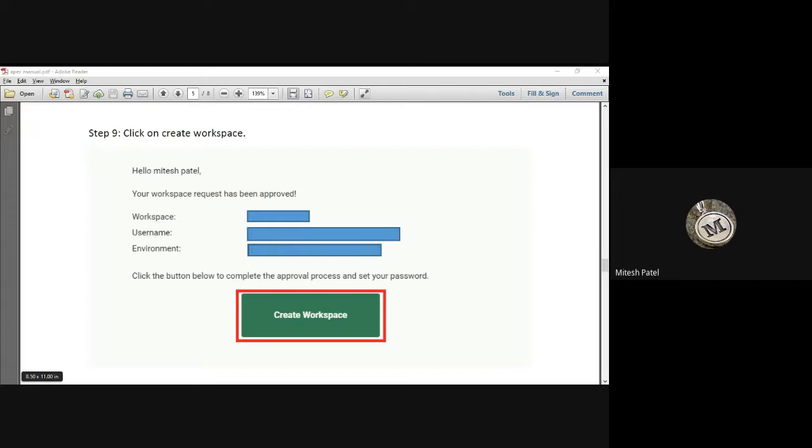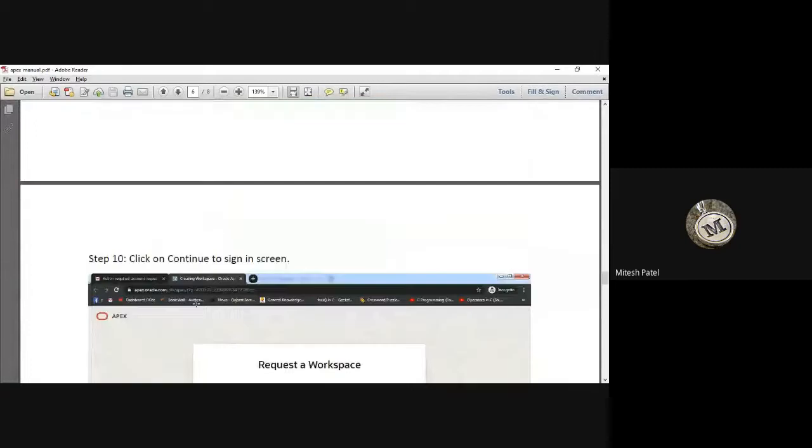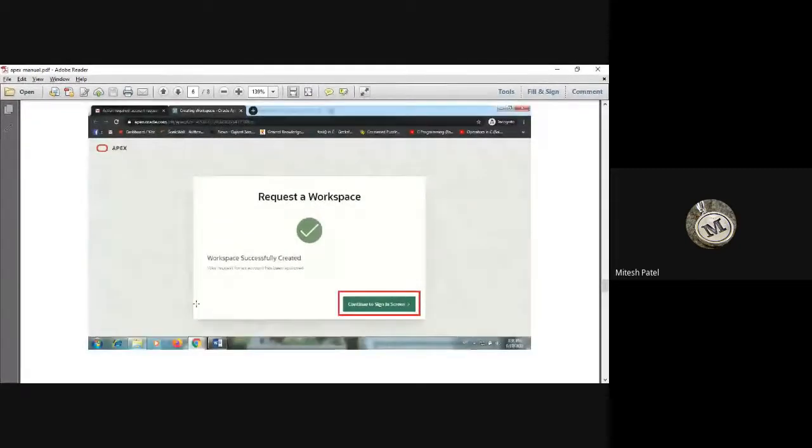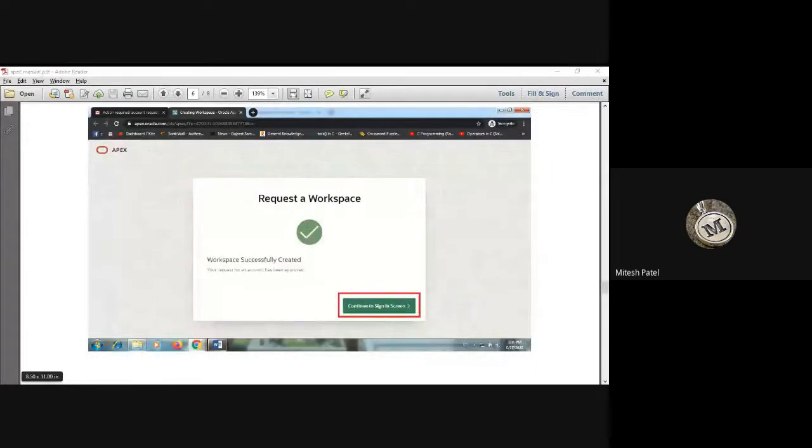Okay, good. After step number 8, you will find this detail in your institute email ID which you have entered earlier. So click on create workspace. When you click on create workspace, you will be redirected to this page, the continue to sign in screen. Okay, good.